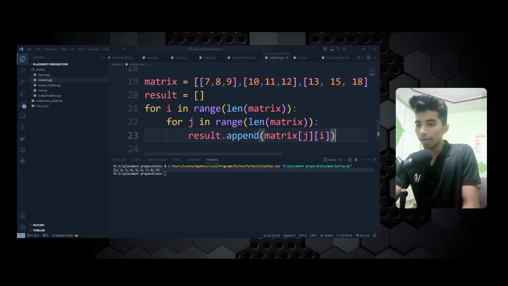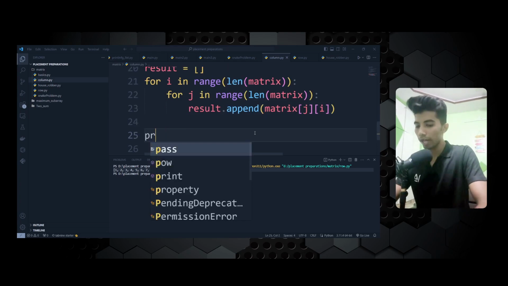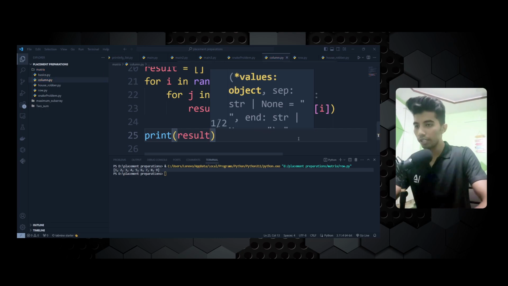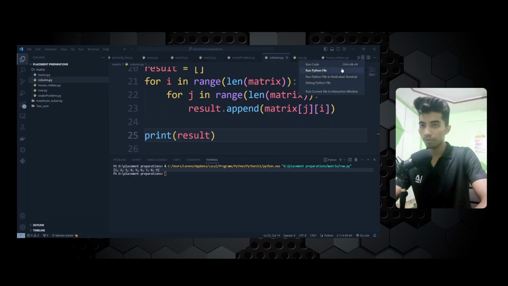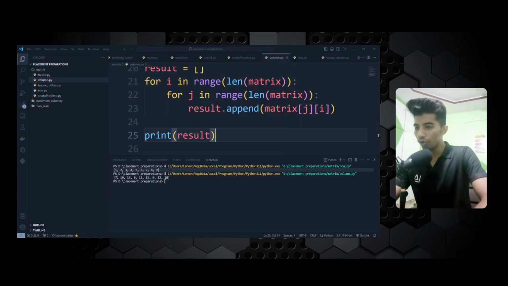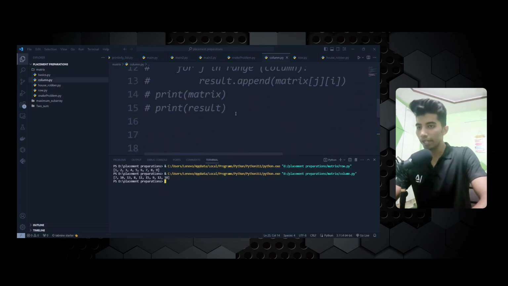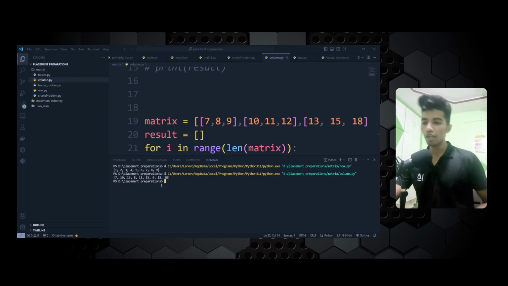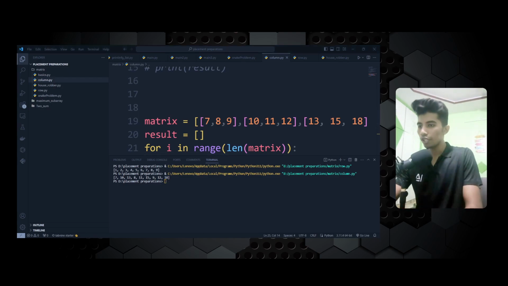Now let me print the result to see how it actually looks. So I just wrote print result. Now you can practically see how it is running and how it is traversing. So this is a column major representation, right?